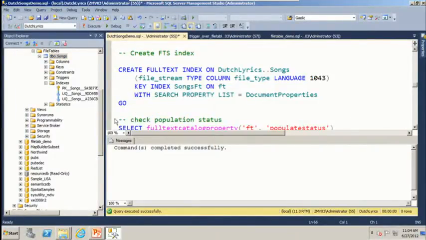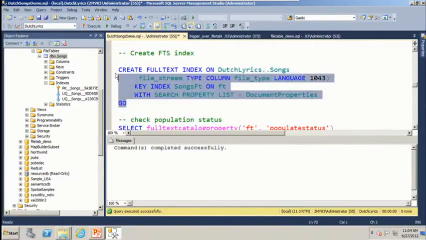Okay. Then we'll create the full text search index. I want to tell it what column I want to use, which is the FILESTREAM column, the one where the actual document is. And then I want to say this is the file type column. That lets you know which filter to bring in. So if the name ends with PDF, then it'll use the PDF filter. If it ends with docx, then it'll use the docx filter and so forth. And of course, FILESTREAM or FileTable nicely has that column set aside for you. I'm going to choose to index in Dutch language. And there's my key index that I need, and I'm going to specify my search property list.